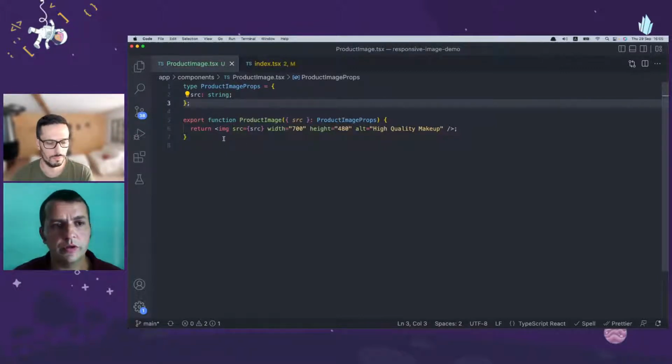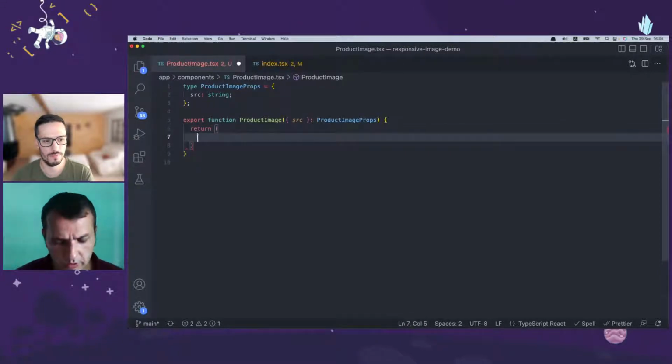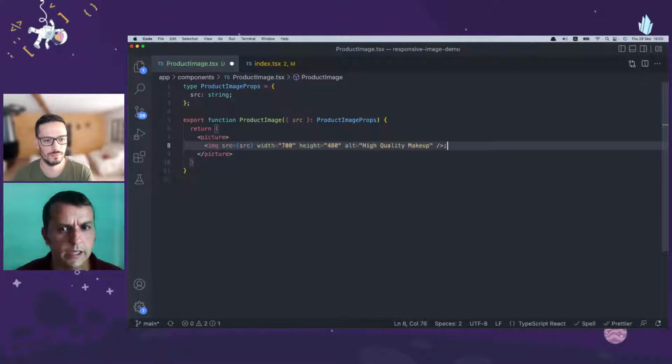To do that, we're going to use the picture HTML tag. This is a new HTML5 tag. I mean, it's new. I'm saying that because some old browsers like Internet Explorer may not support it. But what is good is the way that it works. We have here the picture tag, and then inside we just pass the same image component.